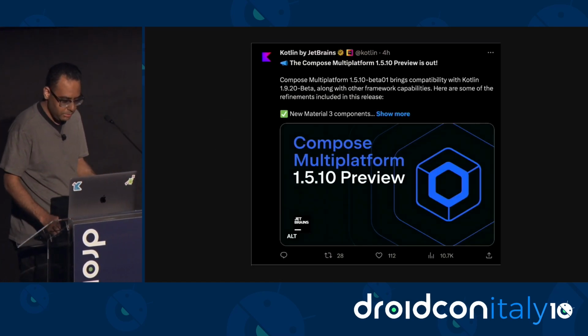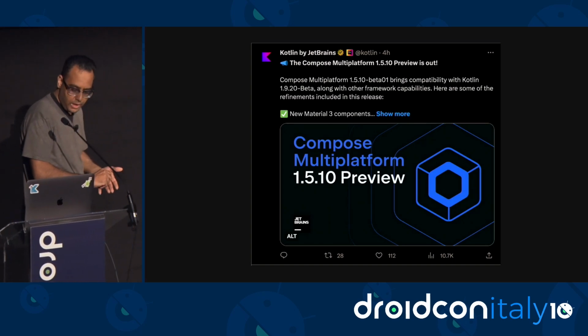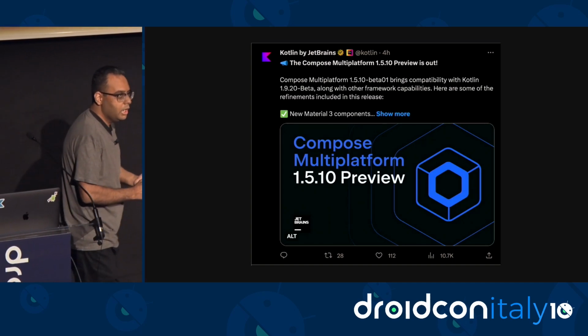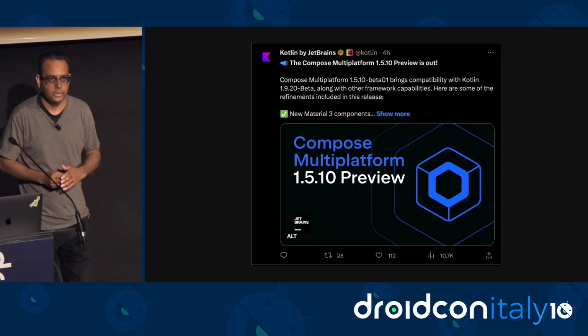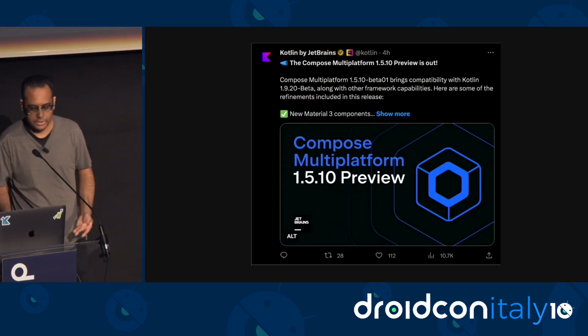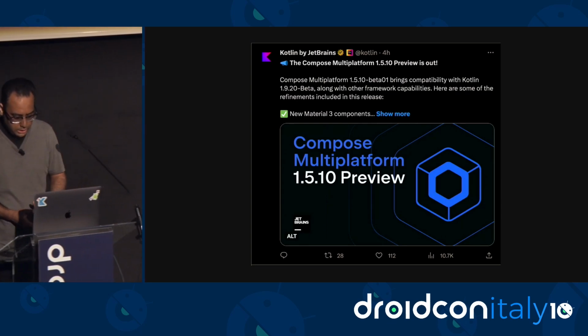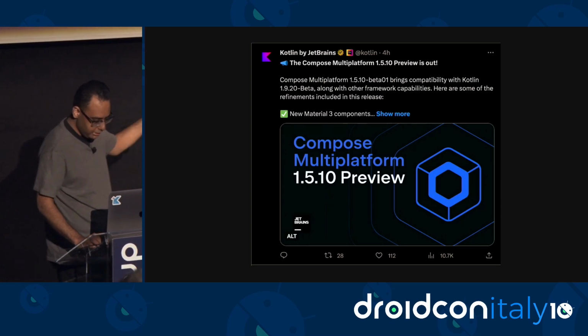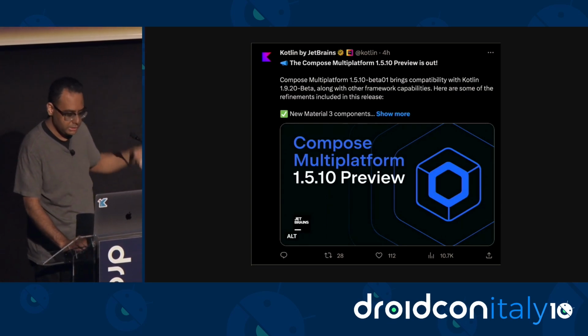And Kotlin Multiplatform Compose 1.5.10 preview is out. I think there are other versions. Oh, people taking pictures, very good. There are a lot of additions that were added here in the changelog, and I recommend that. New Material 3 components, and then you have a show more link.